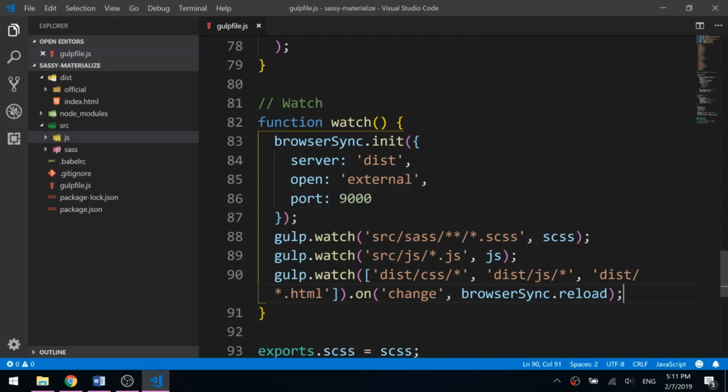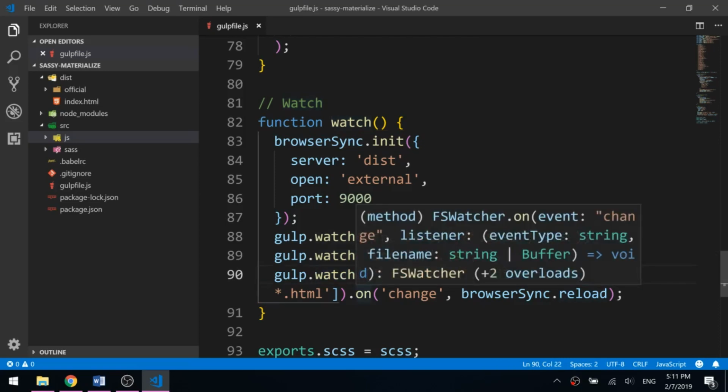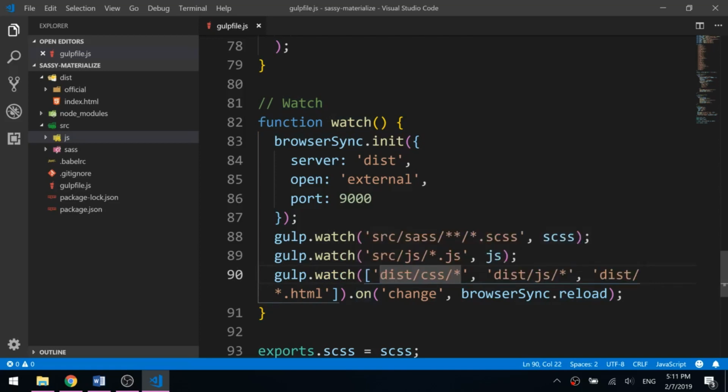So instead, something a little more intelligent is to watch for changes in your dist folder, because if you make a change in your Sass or in your source folder, it's going to reflect in your compiled files, and then this function will see that your compiled files are different now, so it can reload the browser, and then everything will run more smoothly, right?